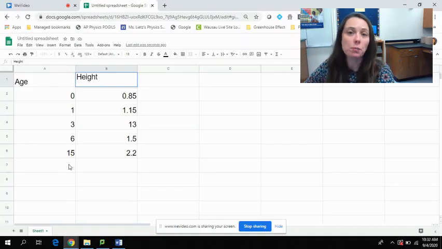Once you have your Google Sheet opened, you're going to go ahead and start entering your data. You need to enter your data in columns so that the left-hand column is your independent variable and your right-hand column is the dependent variable. The data that I'm starting with is the height and the age for an elephant measured over a 15-year span. So I have the age, that's the independent variable, in the left-hand column. The height is in the right-hand column.